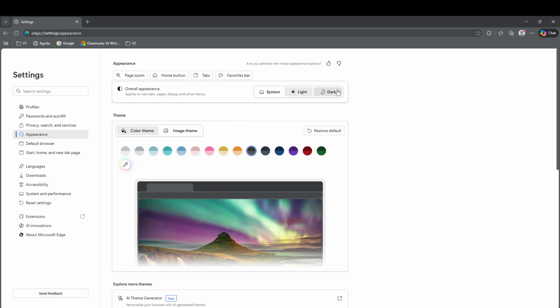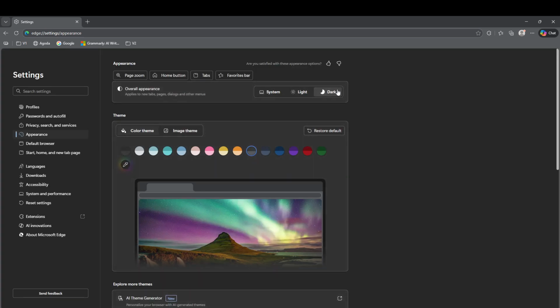The change takes effect immediately, so you'll see the browser frame, tabs, menus, and settings switch to a darker color scheme. This affects the Edge interface itself, not necessarily the content of every website. Many sites will respect your system or browser theme, but some have their own theme controls. If a site still looks bright, check whether it offers a built-in dark mode toggle, usually in its settings or profile area.